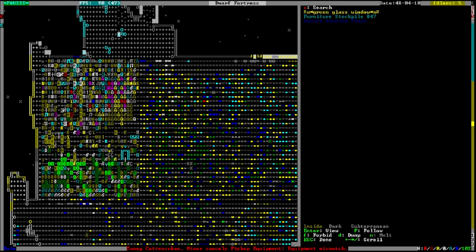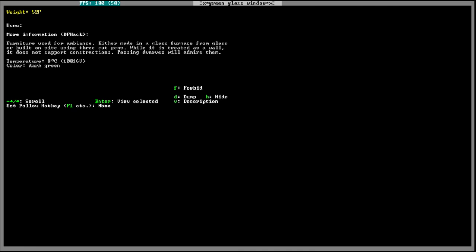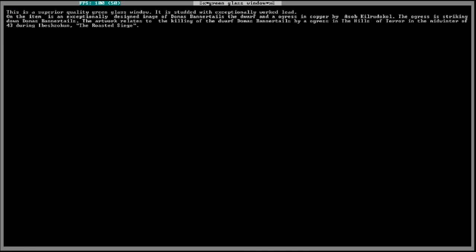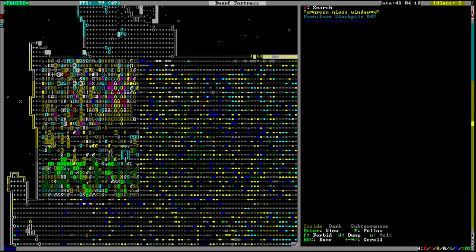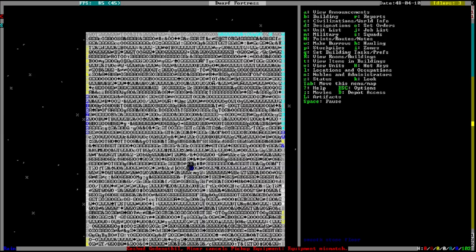Let's look at this thing, shall we? This is a superior quality green glass window. It is studded with exceptionally worked lead. On the item is an exceptionally designed image of Domus Bannertails, the dwarf, and an ogress in copper by Asab Kerdjogl. The ogress is striking down. They love embroidering all of their stuff with tales of their friends dying. It's kind of neat because it serves as history.